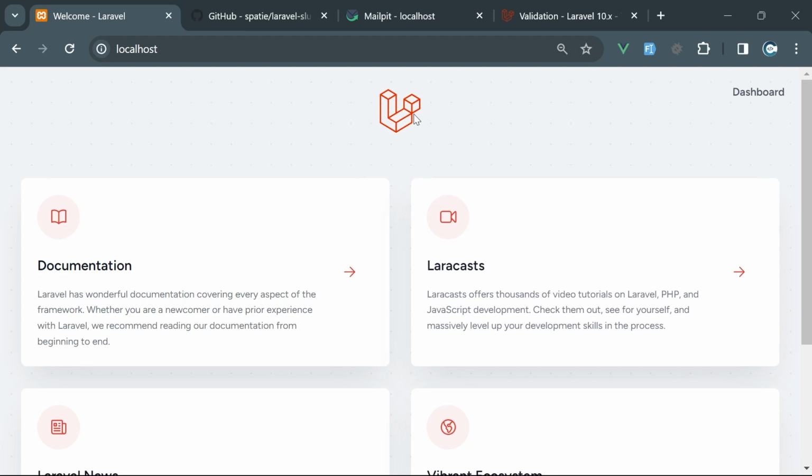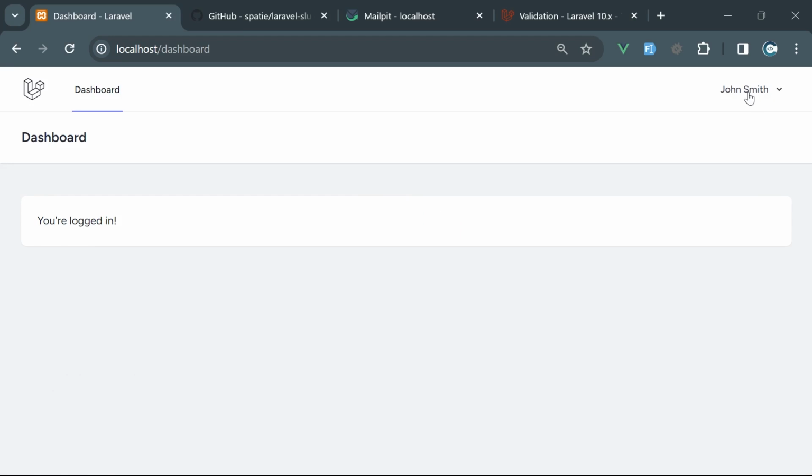Okay, now first, if the user is a guest, right now I'm authenticated, but if the user is a guest and is just trying to access the home page, we should redirect the user to the login page. This is what I'm going to do. And I'm going to also remove this dashboard section because this is not actually how I want it.